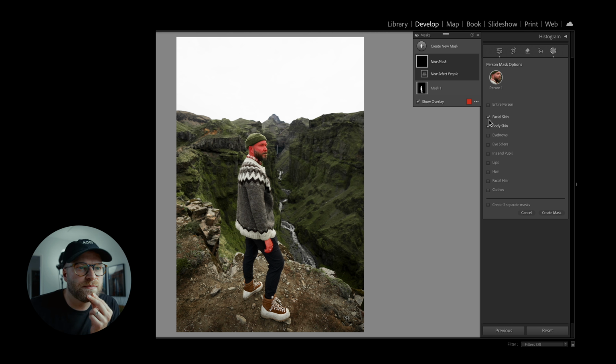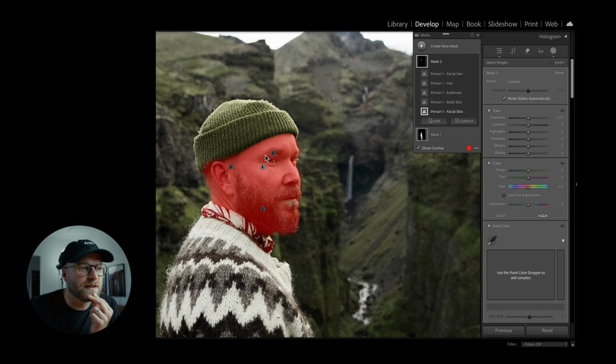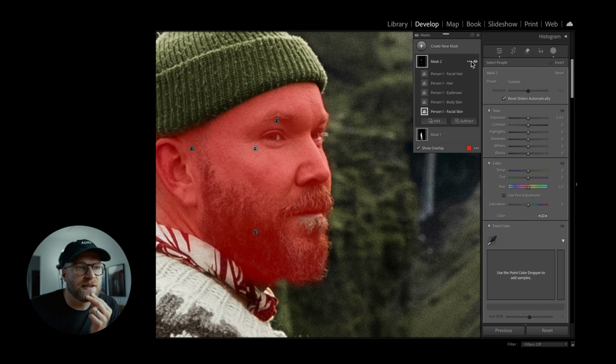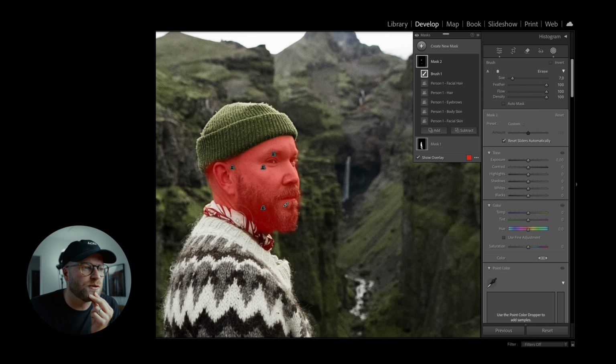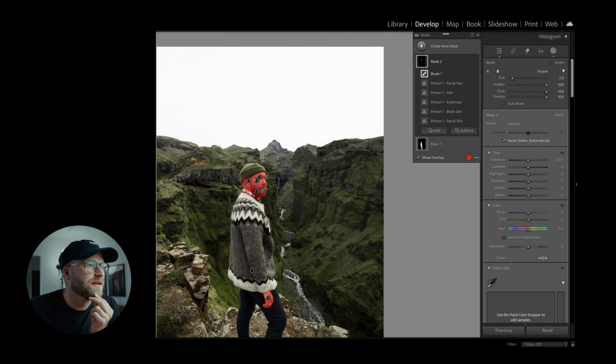So facial skin, body skin, eyebrows. He's got so much. There we go. Now we're pretty much taking everything. It's missing a little bit here, so we're going to just add with the brush a little bit here. But in general, now we've got his whole face and his hands.